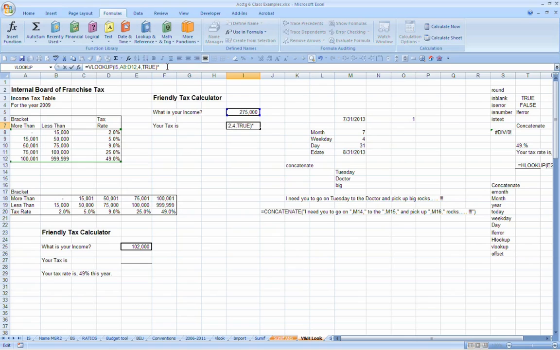All I have to do is take the result of that and multiply it by, well, before I do that, let's change this to 10,000. And watch our rate change to 2%. Let's change it to $50,000, 5%. 50,001, 9%. 75,001, 25%. It's pulling the right number based on looking down this column, finding the approximate match, the closest without going over.